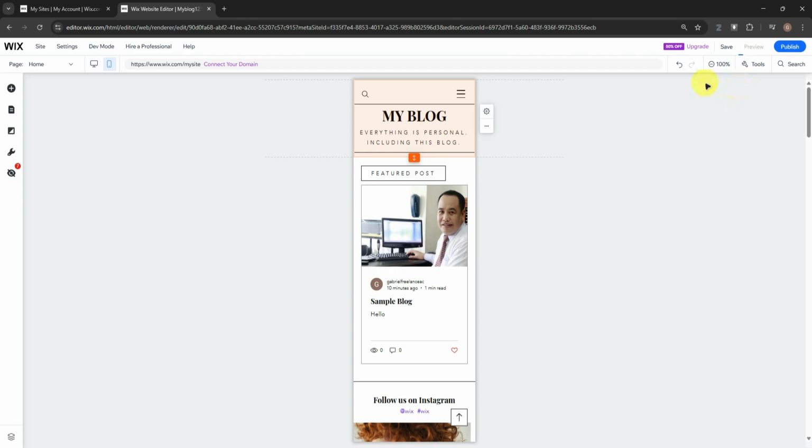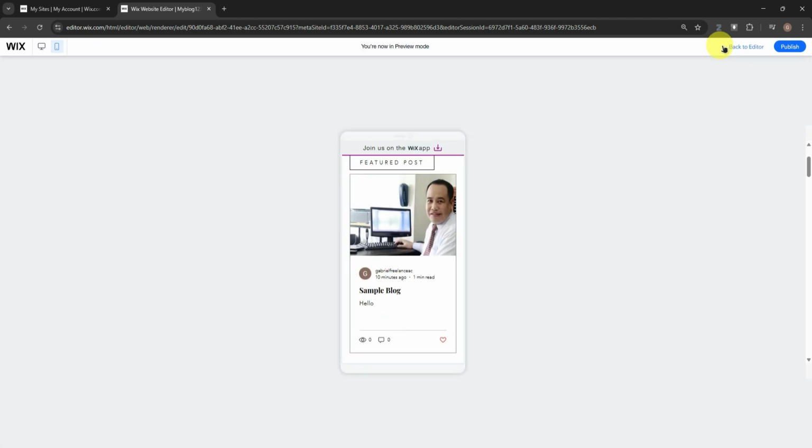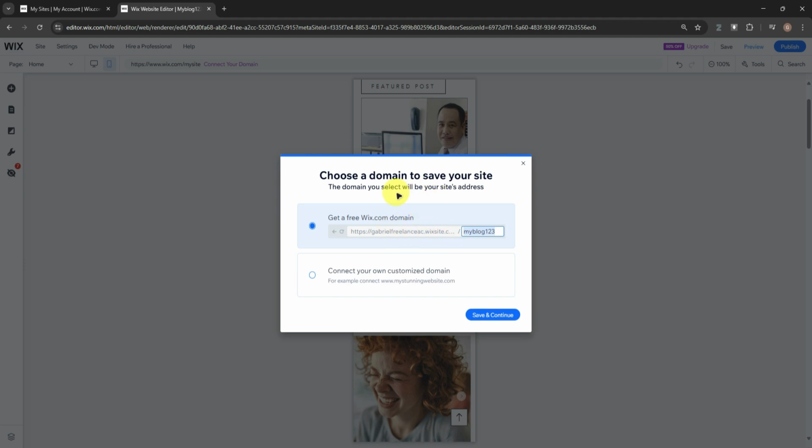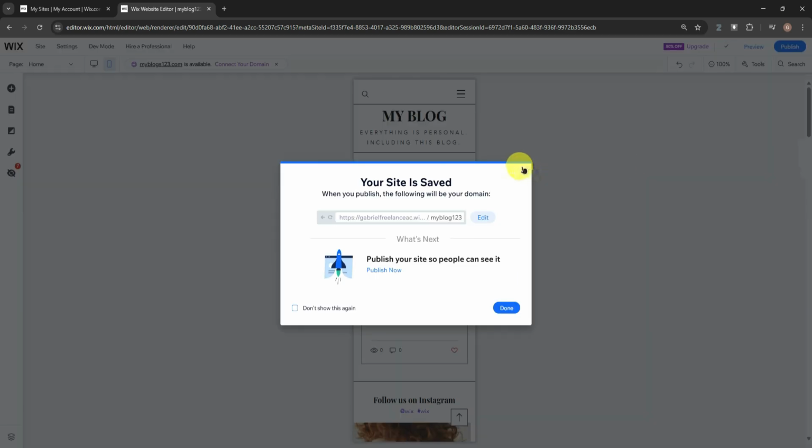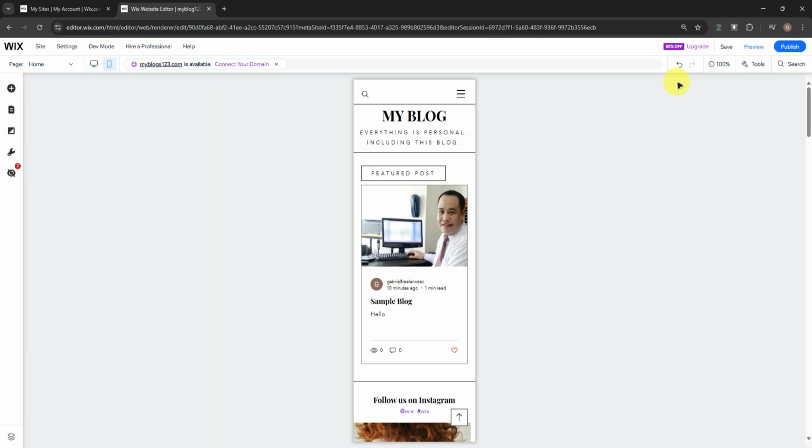Okay, once you're done and ready to publish your website, just click on save. There you go. It will ask you to choose a domain for your site. You can connect your own custom domain or just get a free wix.com domain right there. For me, I'll just get the free one. And there you go. Your site is saved. Okay. Let's just switch to desktop view real quick.